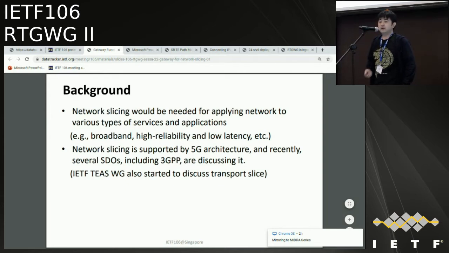So firstly, I will talk about the background of this document. As you know, devices and services are diversifying, and networks will be required to adapt to such diversity. Network slicing is an emerging approach to adapt networks to such diversity. Several SDOs are discussing it, including 3GPP, and the IETF has started to discuss transport slice.